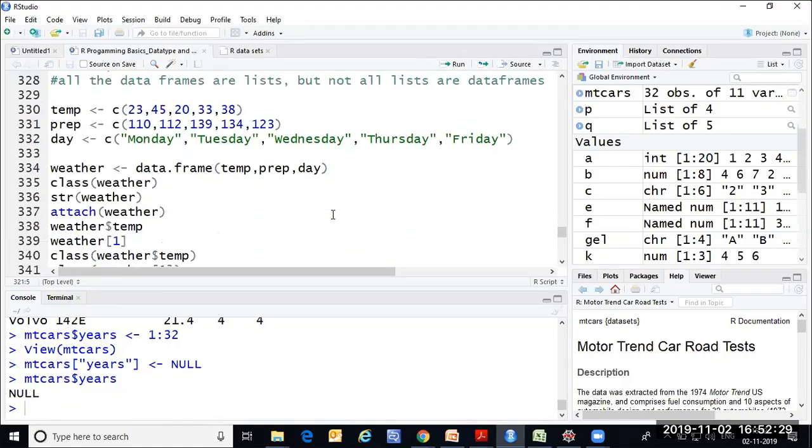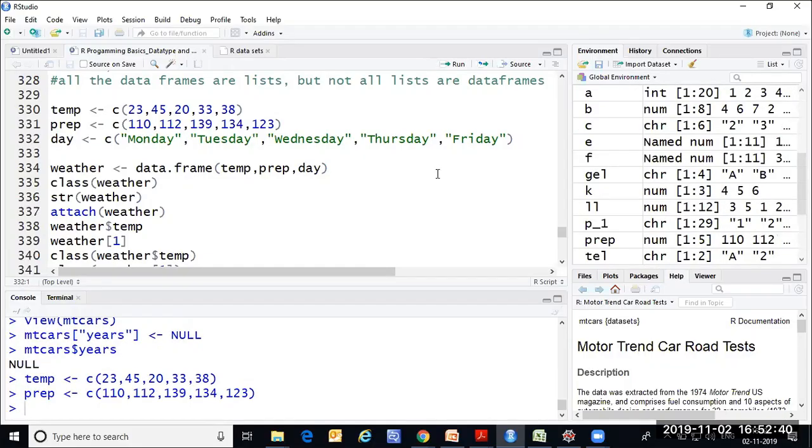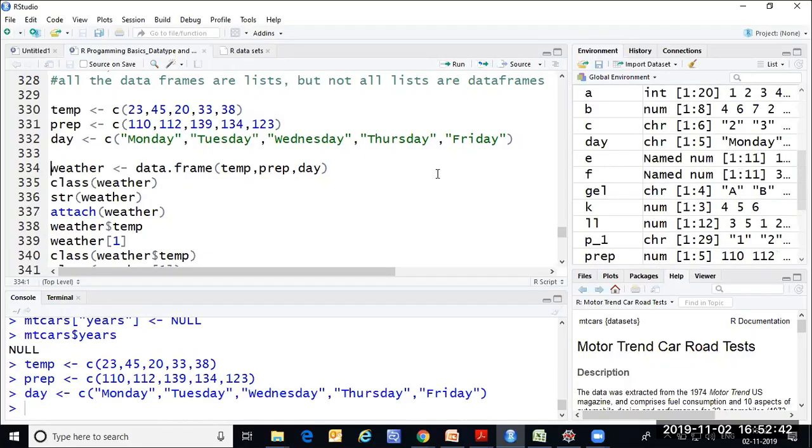Now, I'm creating 2 different variables with different values. Temp, prep, date. Make sure they're all of the same length. Length in the sense having the same number of values. Getting a new variable called weather, saying data dot frame of, just pass in these three variables, temp, prep, date.